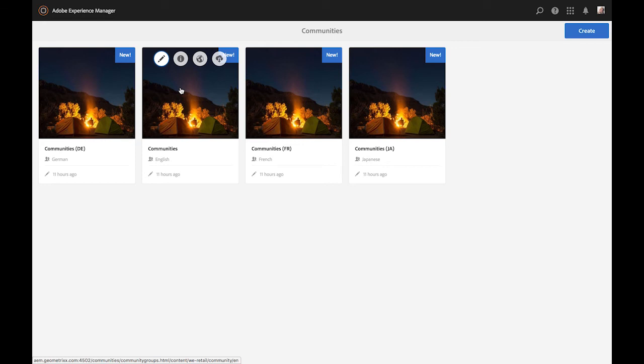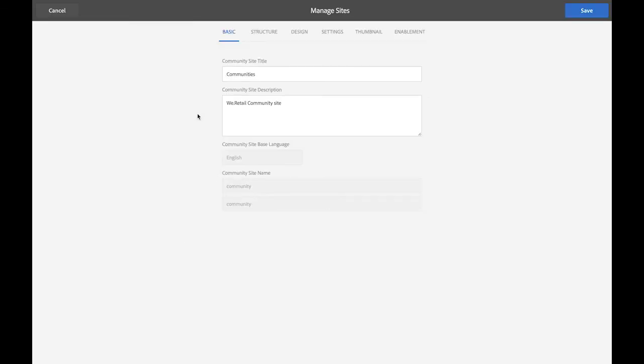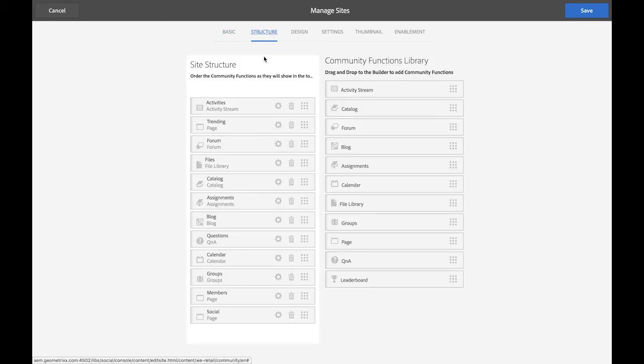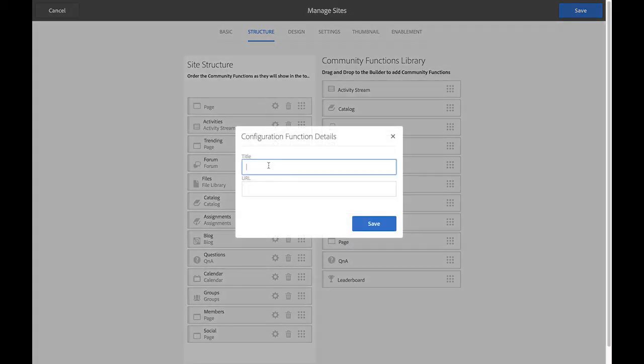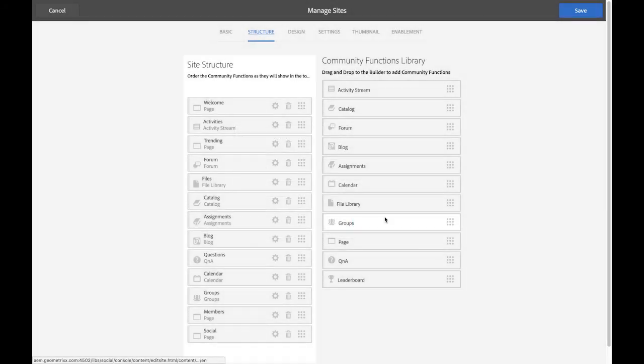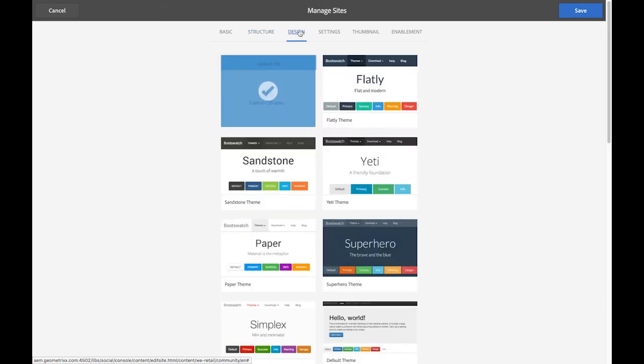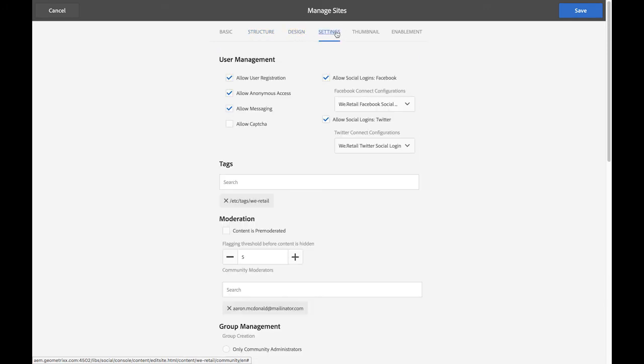First, we can see how this site is available in 4 different languages. And if we check the details, we can see the features currently in place for this community site. Adding a new feature is as easy as dragging and dropping a new element from the predefined library. Let's add a new standard page to the site so that we have a welcome page as our homepage for the community. There's also a variety of user management, moderation, and multilingual settings.